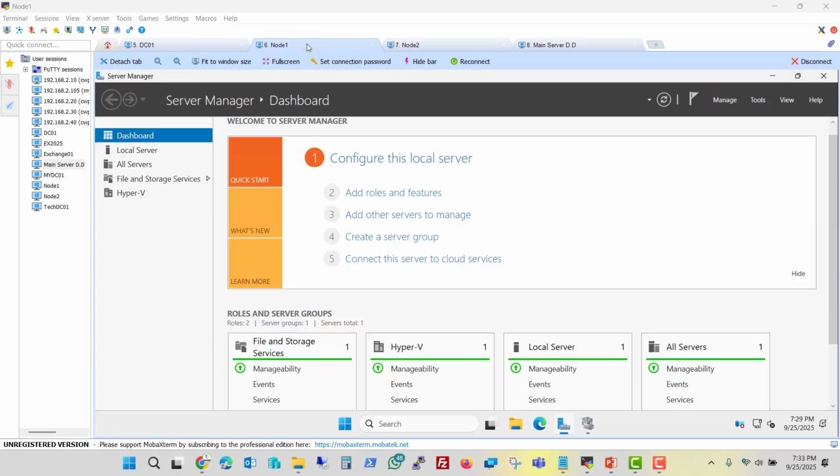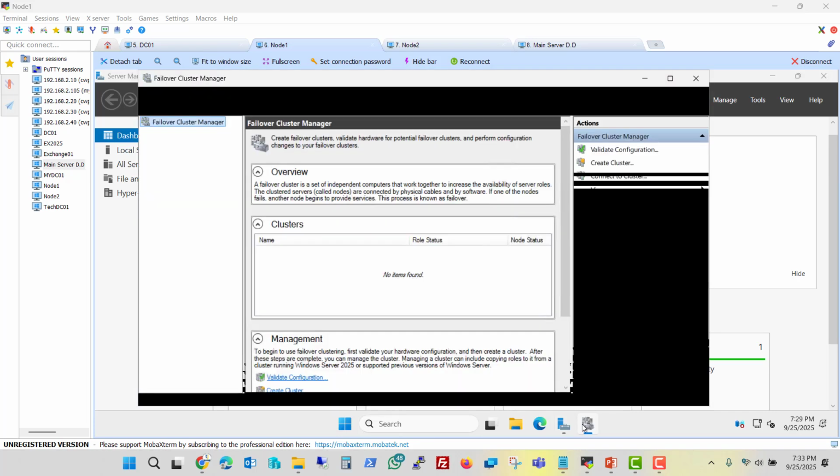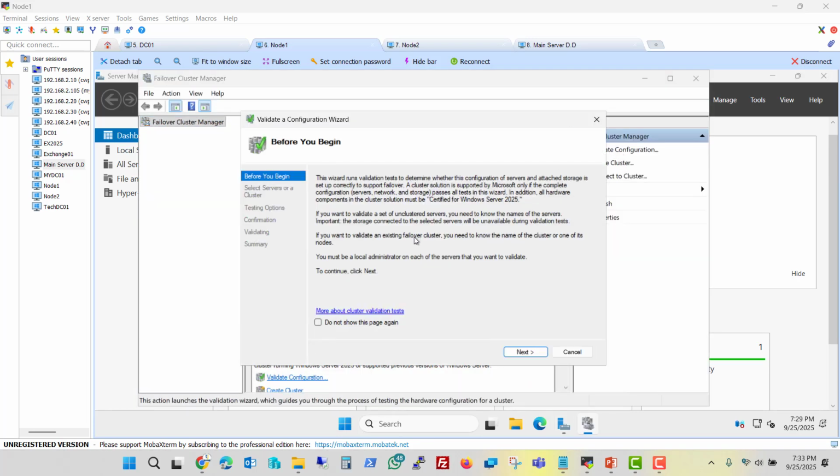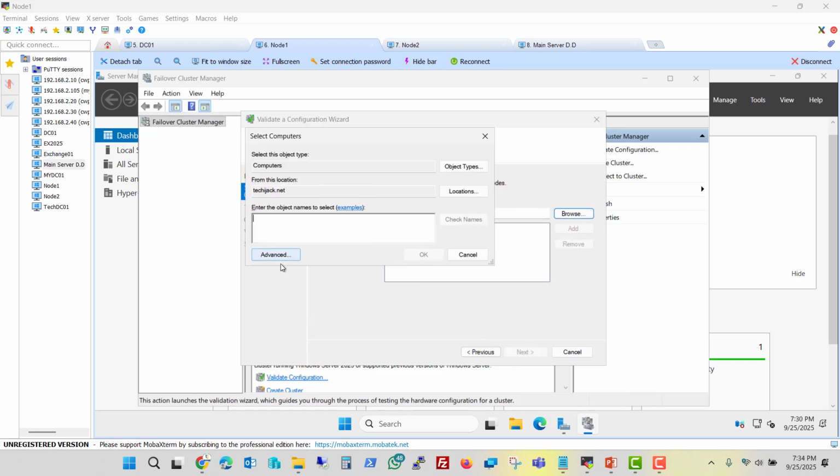Now we will go to node 1, and inside the failover cluster, let's try to validate the configuration. In order to validate here, we can click on validate configuration, next, browse for the node.